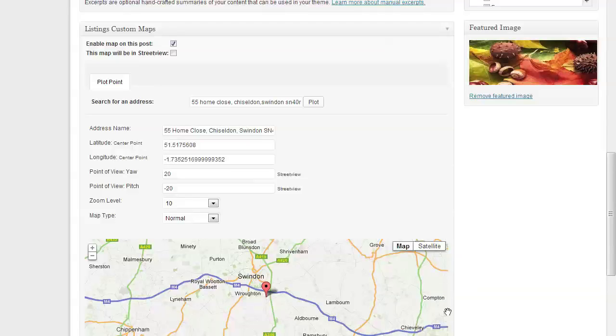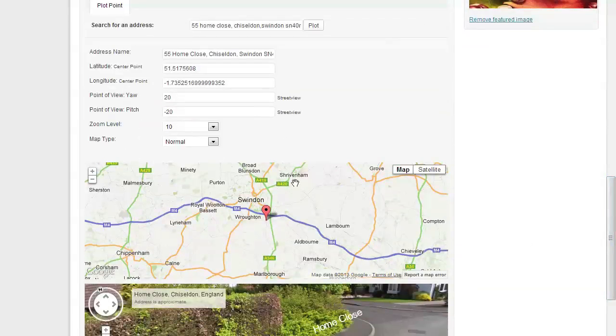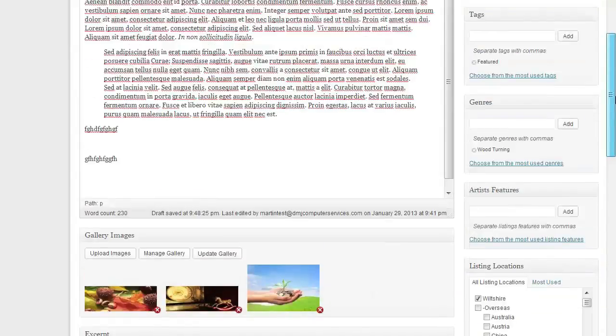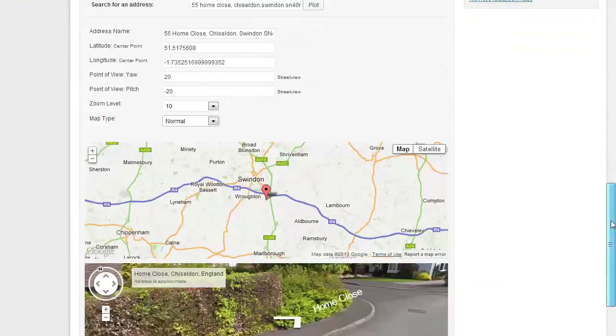This is one that I did a little earlier, but what will happen is you will see here a map with your own location pinpointed in the center. You can change various parameters on the map. Zoom level is quite interesting, because you can zoom out or zoom in, for example, if you want to show your readers a wider view of your local area. You can change the default map type, but for now we're just going to leave that set to normal. And again, once you click update, those changes will be applied to your listing.